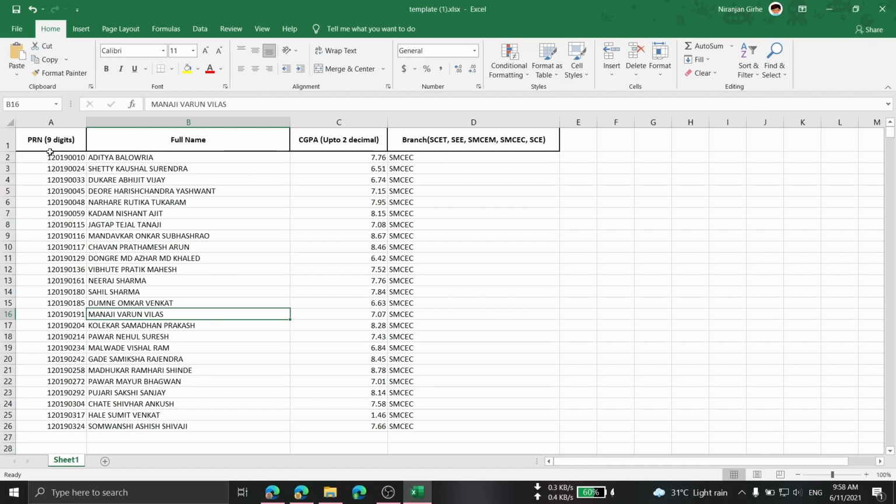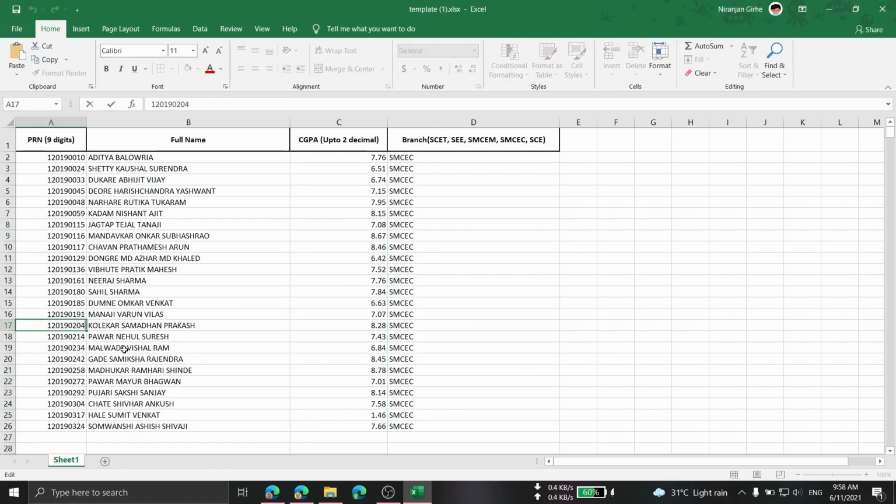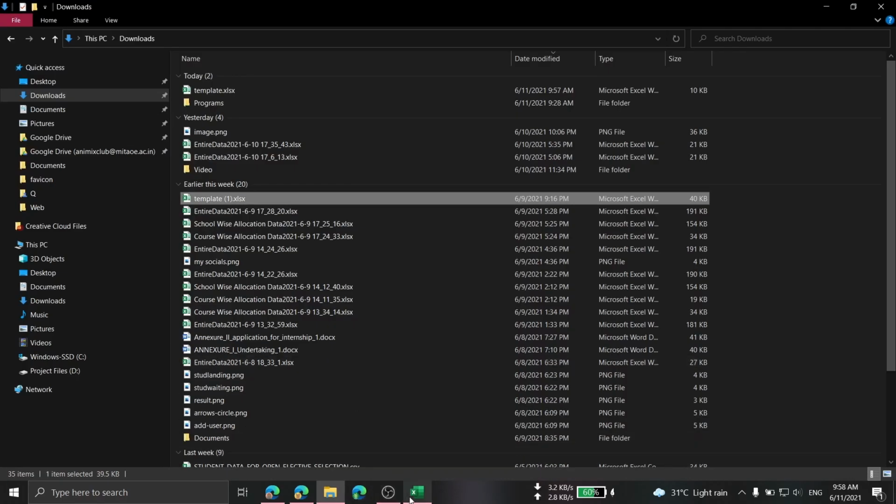It will check that the PRN is 9 digits, the CGPA is within the bounds of 0 to 10, and the branch. For now, I will remove one digit from one of the students' PRNs, so we can see whether the front end is actually validating the data.